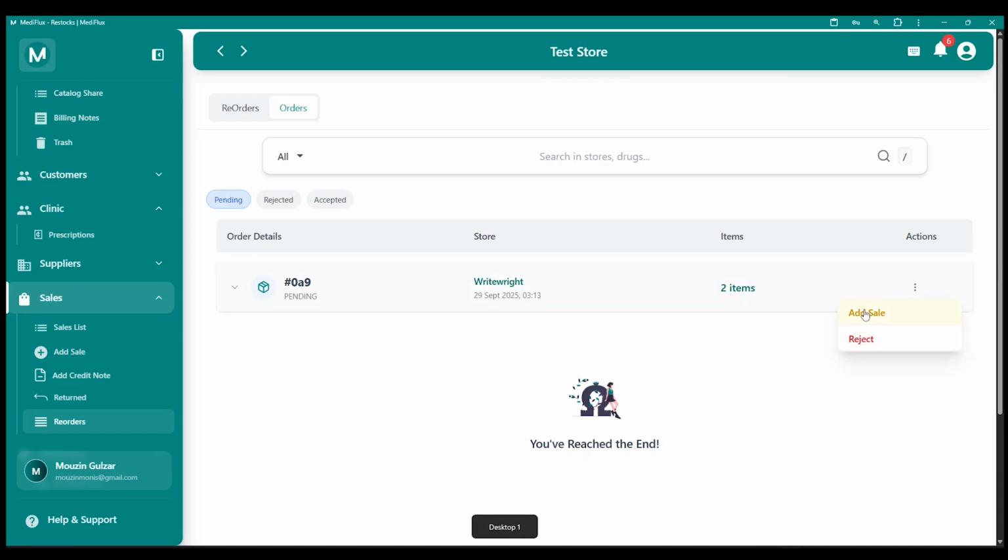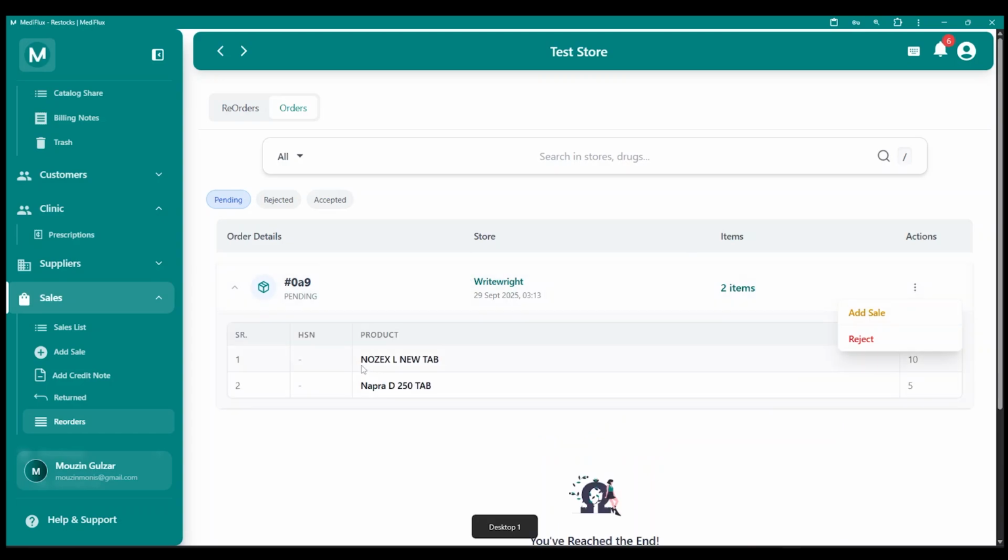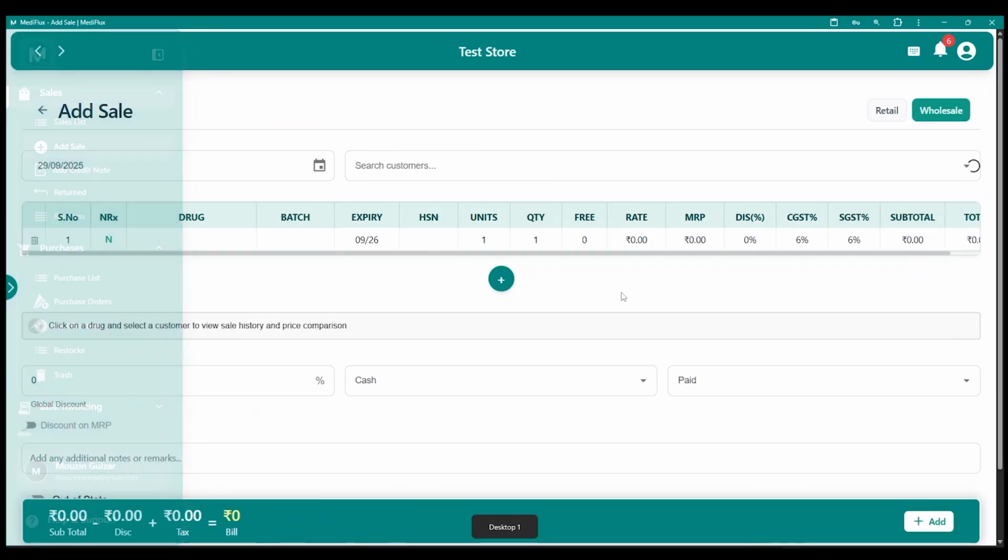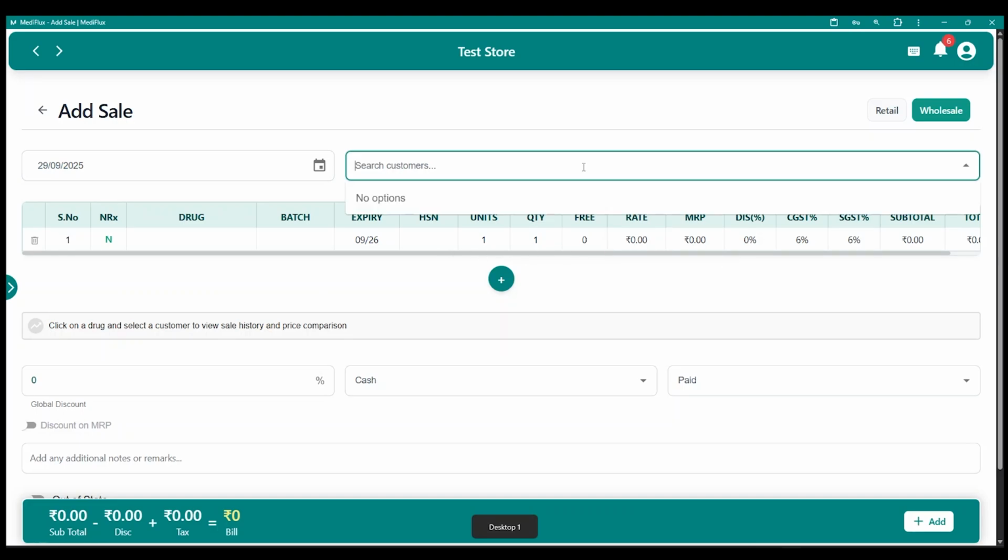If you are interested in this and you want to send them this order, just add sale and it will directly autofill this sale form, and you just have to recheck it, just adjust the rate. You will sell these medicines to them, select the customer, and just add this.